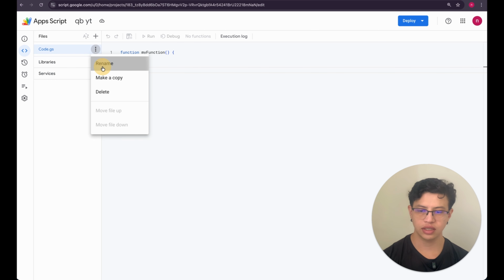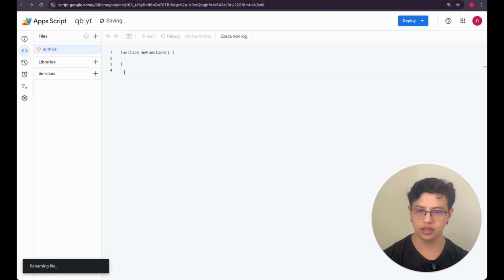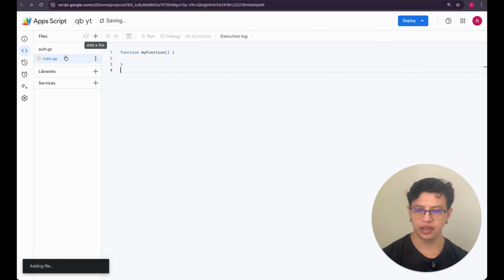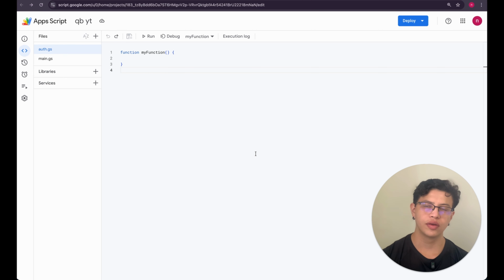So we can start just by renaming this with auth, and then we can add another one that will be main, right? So these two files, basically, this one will do the authentication and this one is for the automation. Okay, so let's start with authentication.